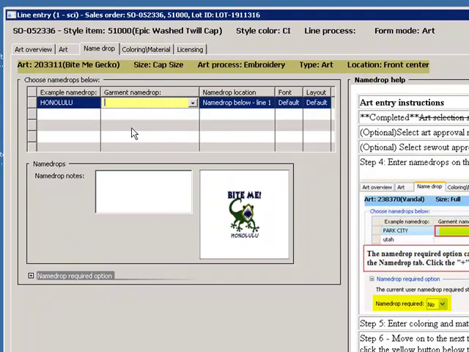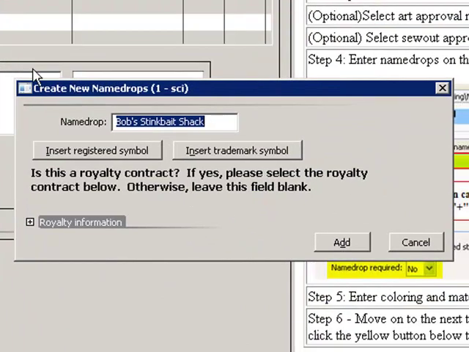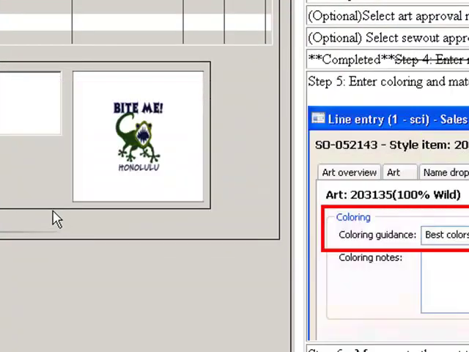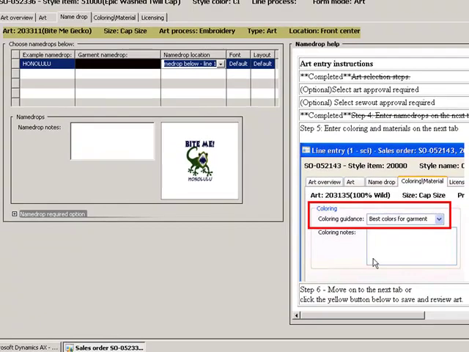It defaults to the name drop entry field. I type in Bob's Stink Bait Shack. Touch enter. And it hasn't seen that name drop before. I add it to the name drop. And then we move on to what? Well, the coloring and materials on the next tab.